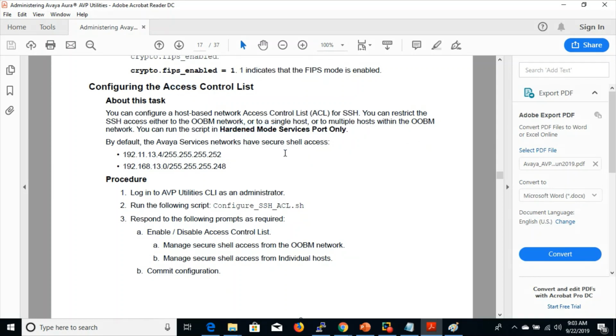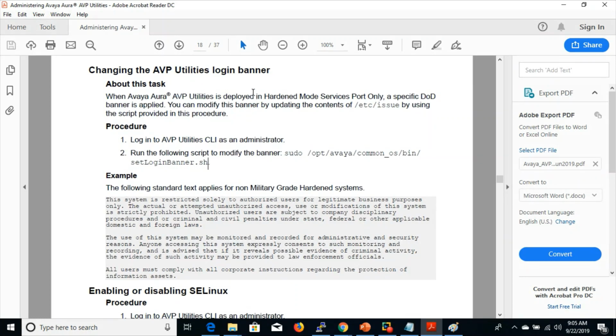See, for multiple hosts with out of band management, you can run this script in the hardened mode. That means, for example, the access control list. So these are the IP addresses. If the management traffic comes from these IP addresses only, it is allowed to access the utility server. So that means you need to use the hardened mode during installation. This is one of the examples. There are some more things like the AVP Utilities login banner.